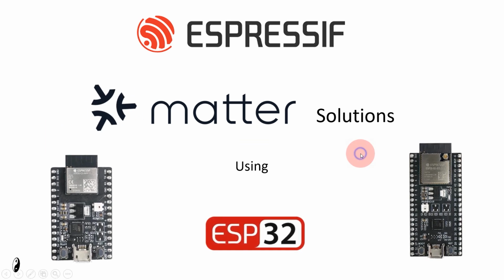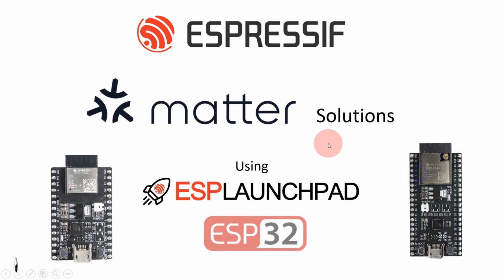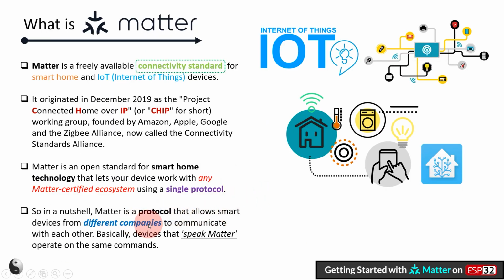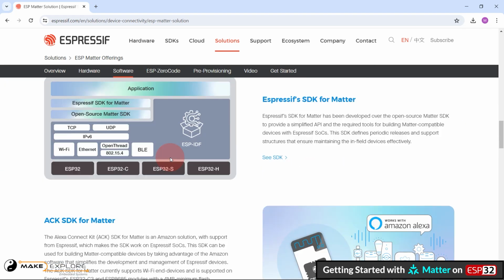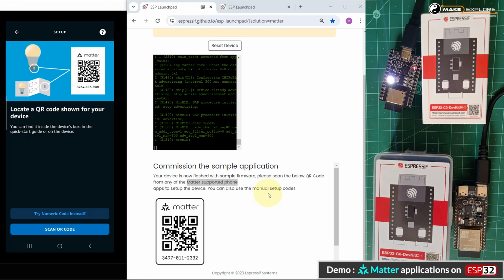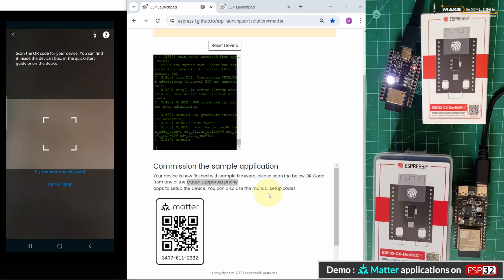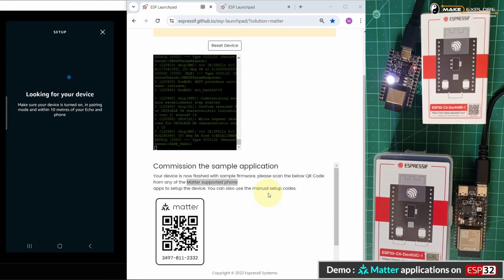Hello all, in this video we are going to see how to get started with Matter using ESP32. We will see a brief introduction to the Matter standard, Espressif Matter solutions and SDKs. Then, subsequently, in the practical session, like we always do, we will see a DIY project about how we can make ESP32 a Matter accessory or end device.